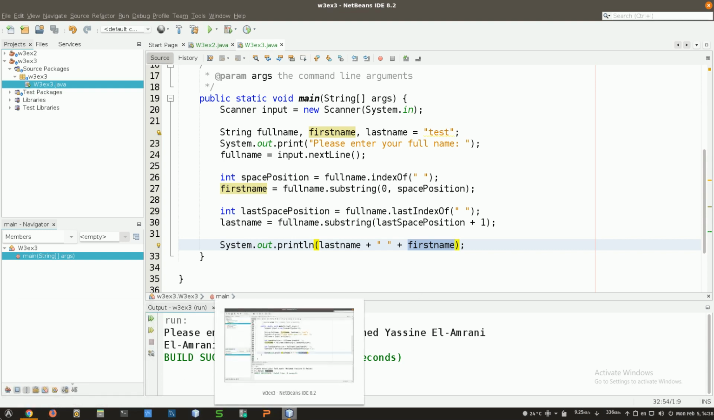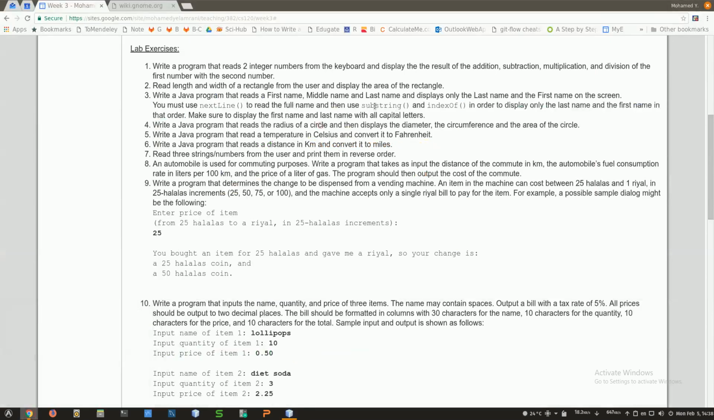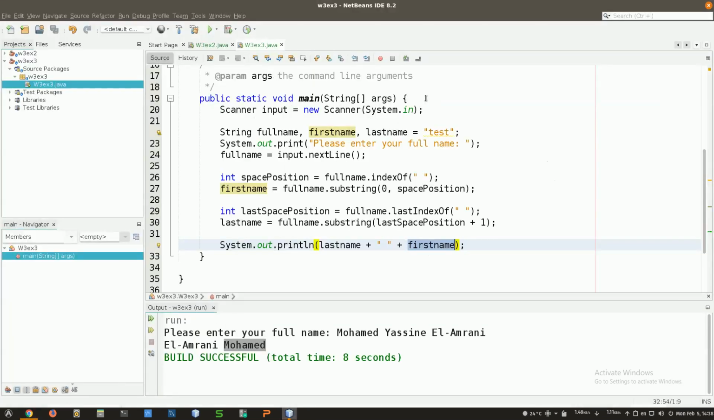But I'm just mentioning the question, use only substring and index of. I did not mention last index of. So how to solve that? Plus 1, then you put the first name. What do you mean? To find the second space. Without the last index of? Yeah, just with index of. Okay? Yeah. What should I do? After the space that you put.